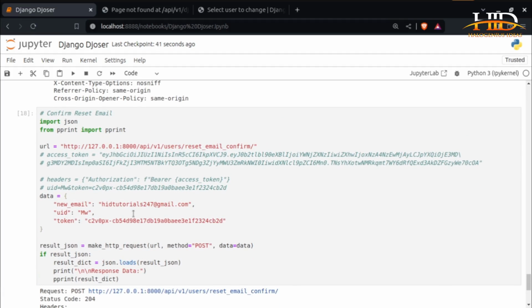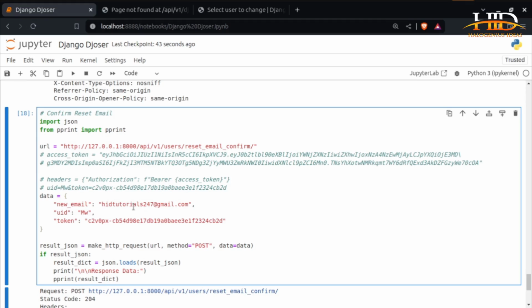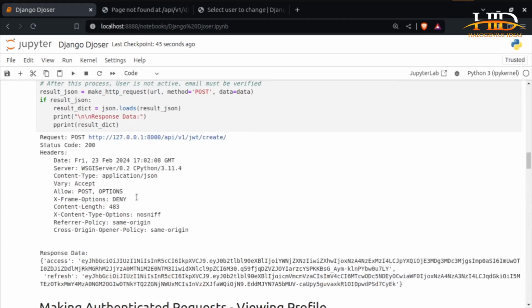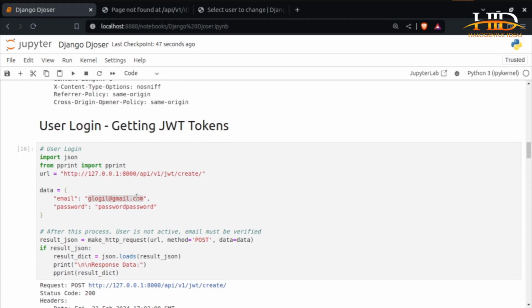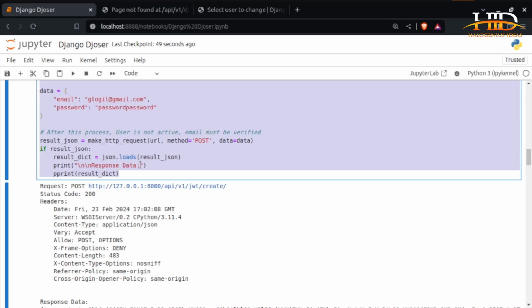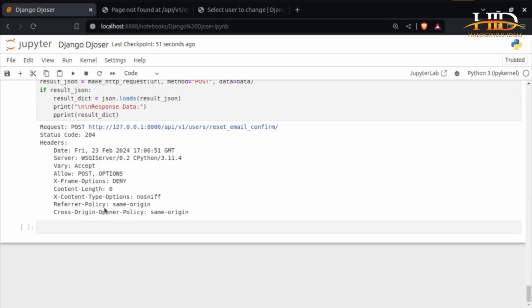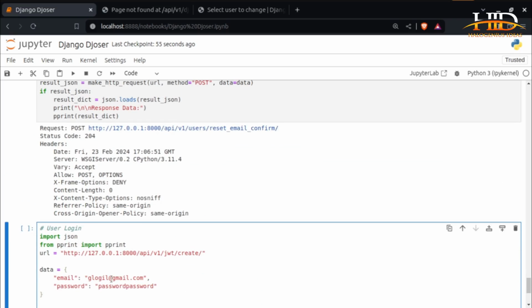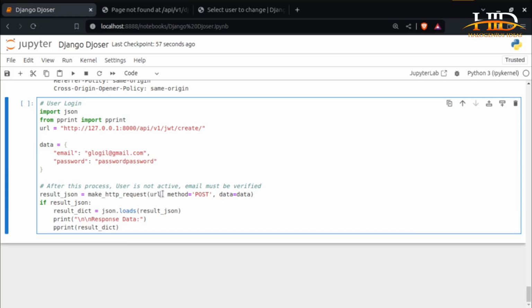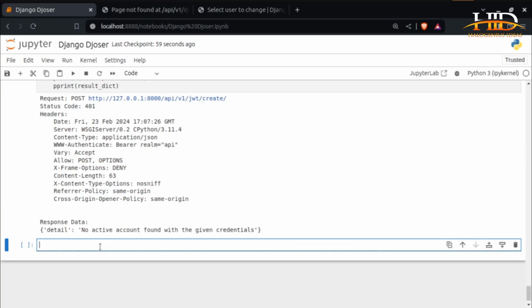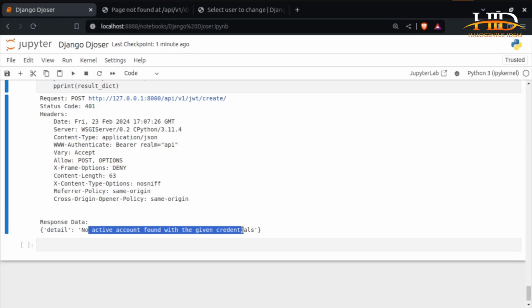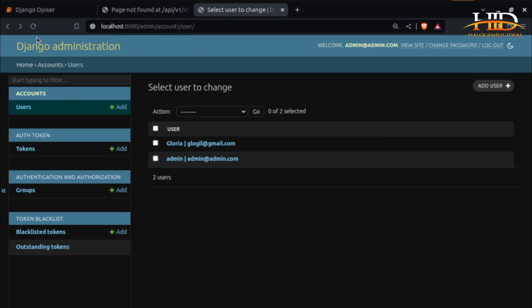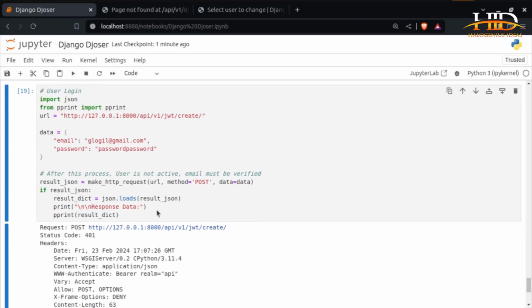Now this new email that we used, let us use this to log in. If I come to the user login, let me just copy the whole of this. If I try to use the old email, glow@gmail.com, you can see no active account found with the given credentials. If you come here and you reload, you see it is no longer the old email. So the old email doesn't exist.